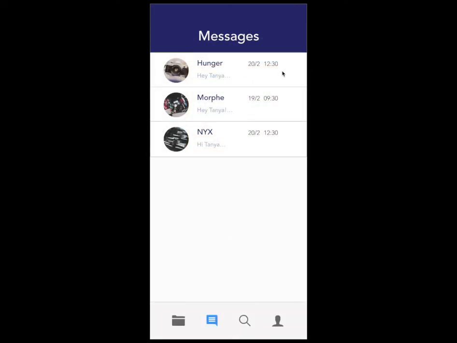If we go back, we can see that the little orange dot is gone now, as this was only shown to show that there was a new message.